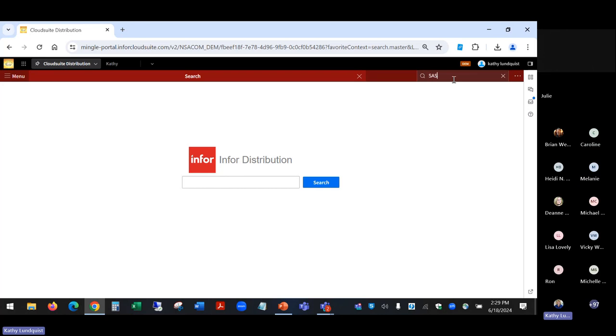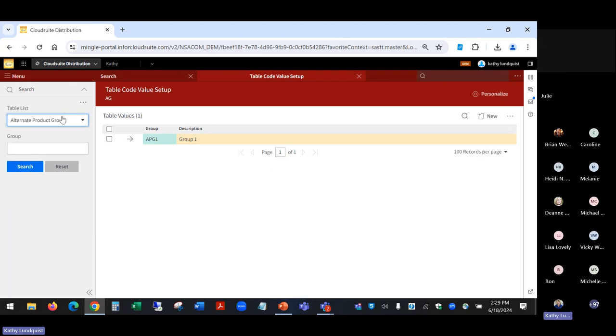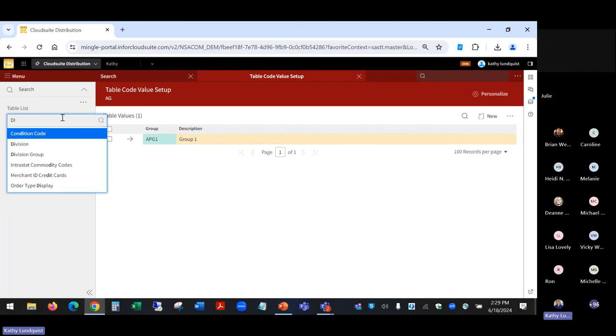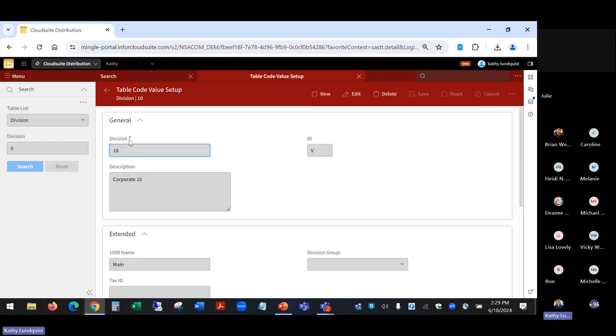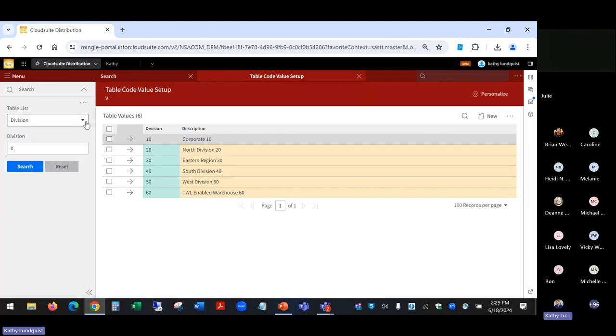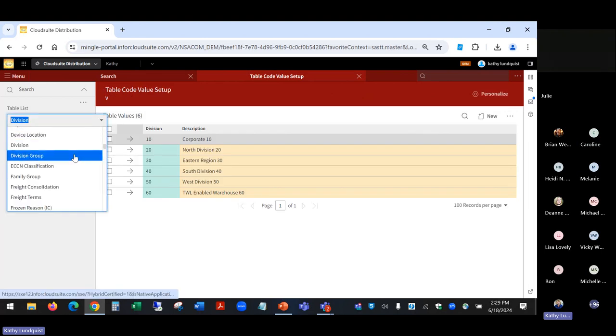I'm going into the system tables, SASTT. And in here, under division, I'll first show you the division. Within the divisions, there's this option to put them into a group. So you see in the setup, you can say this division belongs to a specific group. It's not required, it's optional. So I'm going to show you where the division group is set up.